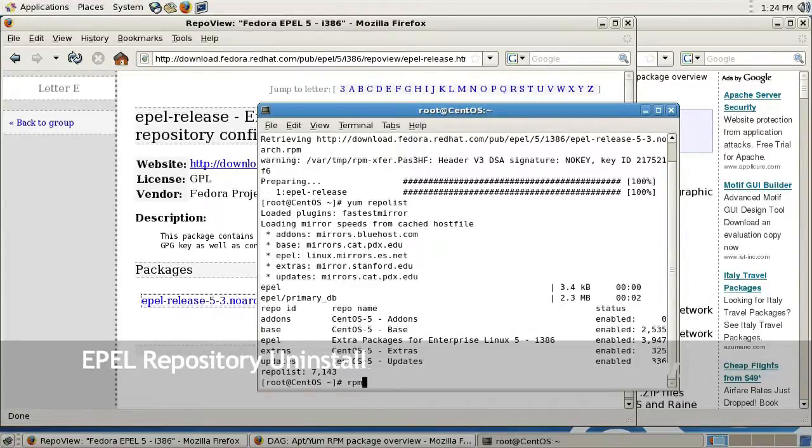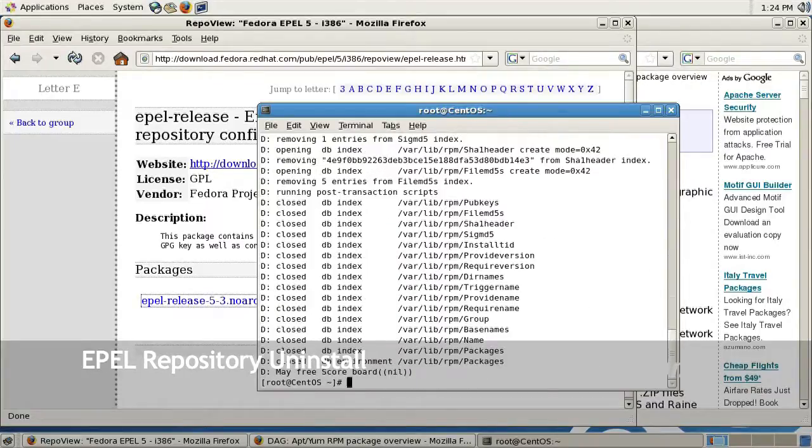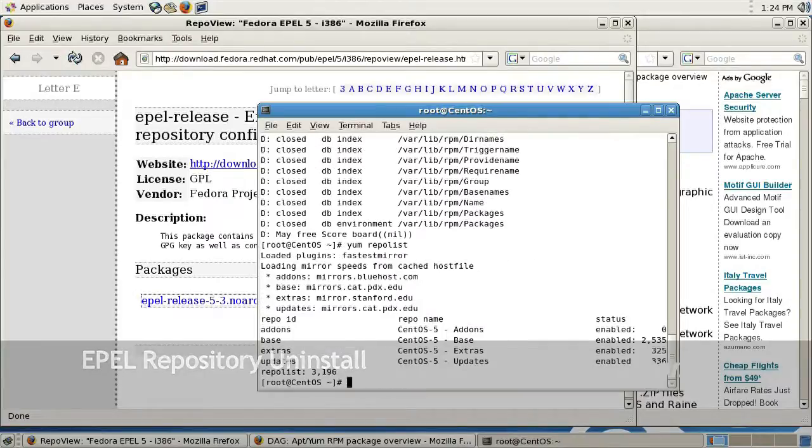For this step, I will show you how to uninstall the EPEL repository add-on or RPM from your system by opening up a terminal and typing in rpm -e -vv epel-release. We can now check what our current repositories are by typing yum repolist. And as you can see, EPEL has been removed from our system.